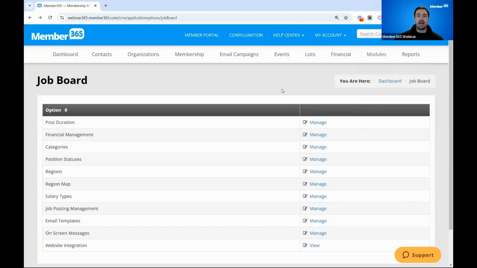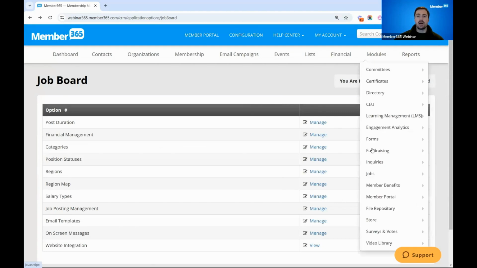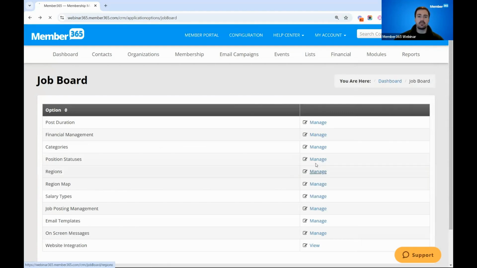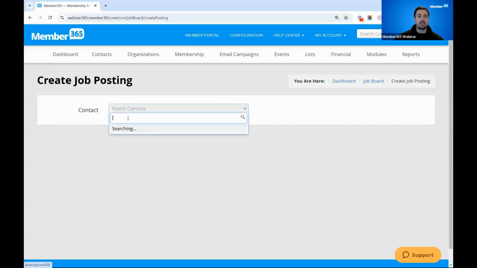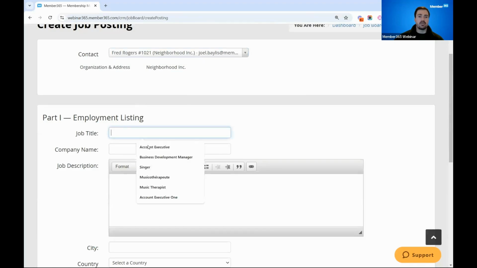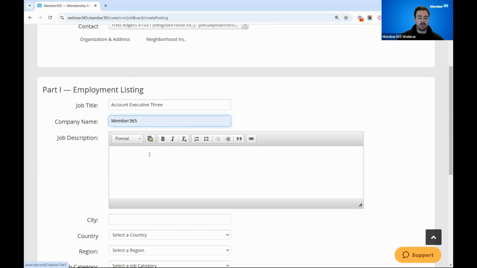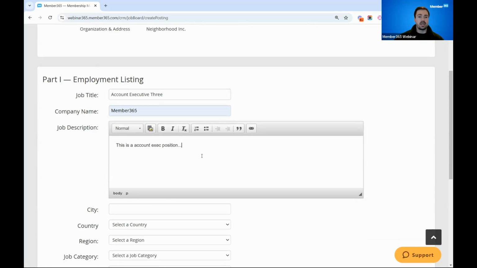Now, as an admin, to post a job, we're going to go to modules, jobs, and post new job. And then we're going to say who we want to post the job on behalf of. So maybe we're posting it on behalf of ourselves, or in this case, I'm going to post on behalf of Fred Rogers. I click Fred Rogers, and now I get all the job information. I'm going to go Account Executive 3, because I've already done a few account executives. Say the company, Member 365, put in the description. This is an account exec position, and any other information you need to put in the description here.